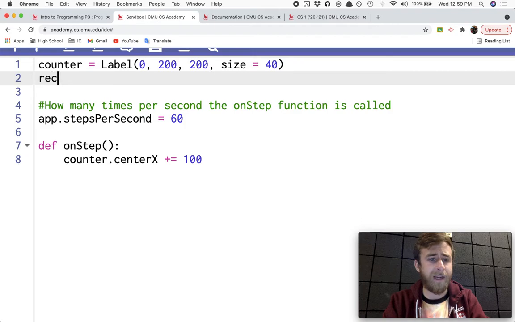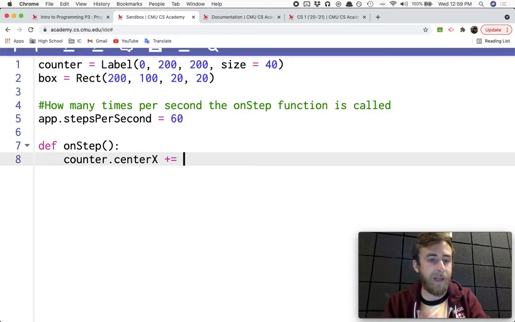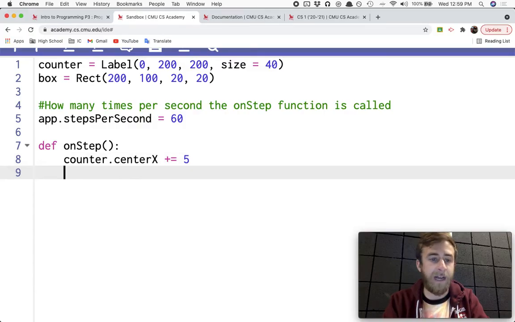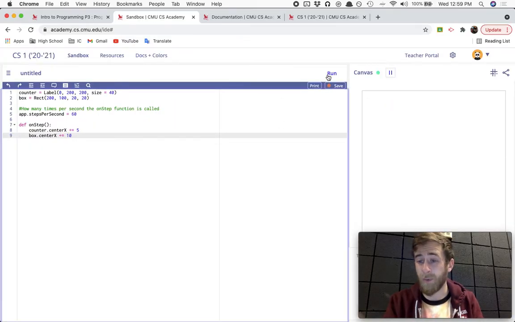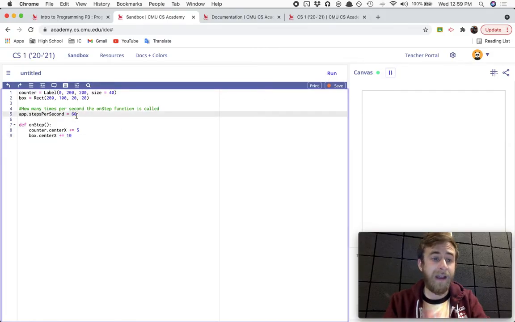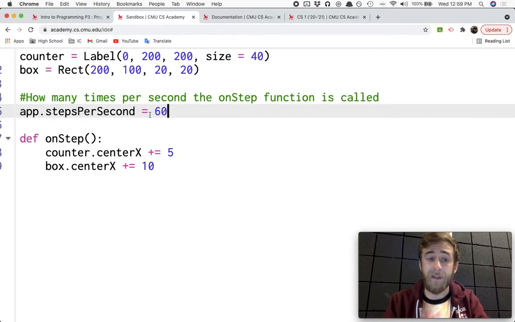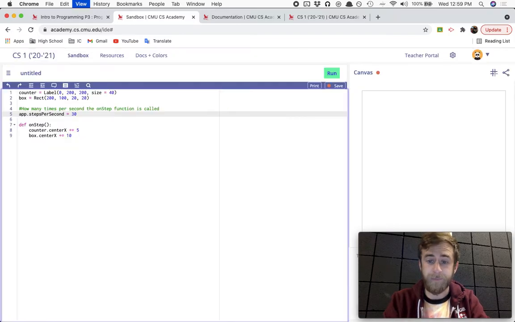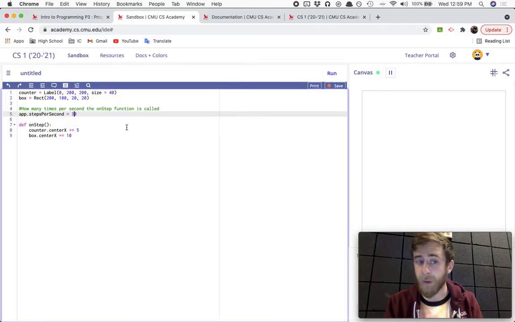So maybe I'll make a little rectangle, or I'll say box equals a rectangle at 200, 100 with a height and width of 20 and 20. And I can have 60 frames per second. I'll have the counter move 5 every time, and I'll have the box dot center x move by 10 every time. And so, of course, the box is going to be moving faster. If I slow down the app's steps per second to 30, the box is still going to be moving faster than the text, but they're all going to be moving a little bit slower, right?